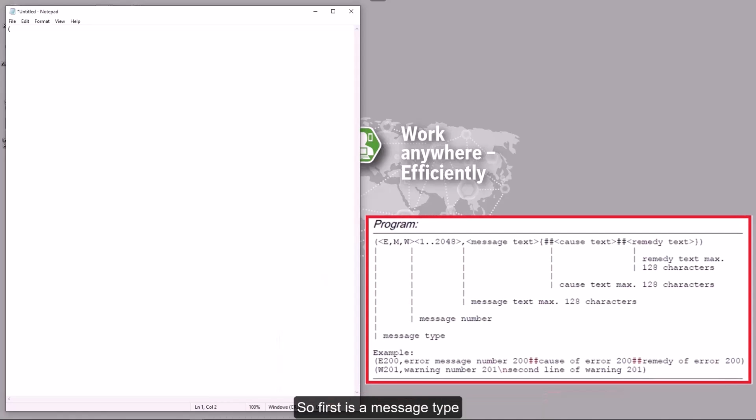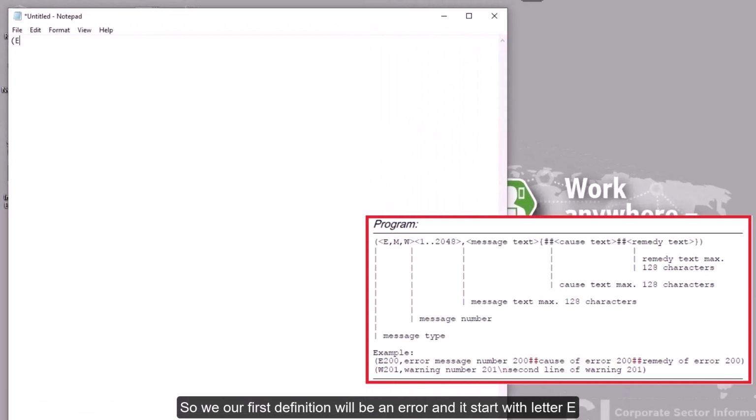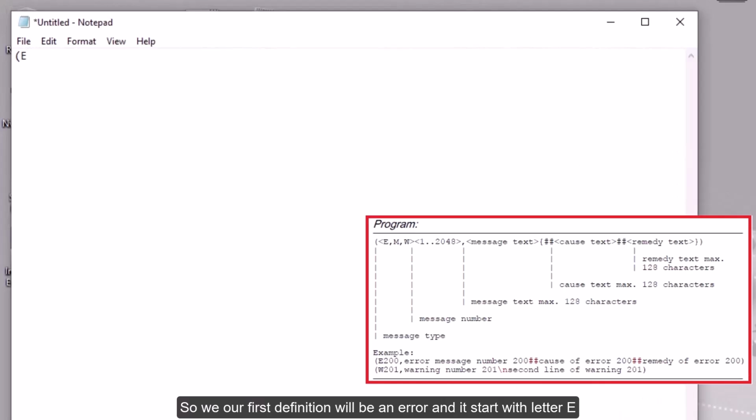So first is a message type, and it is E for error, W for warning, and M for message or note. So our first definition will be an error, and it starts with the letter E.